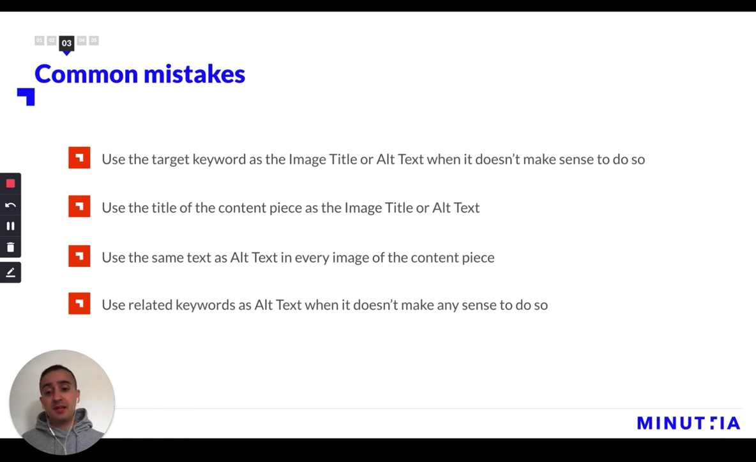The last mistake that we see is to use related keywords as alt text when it doesn't make any sense to do so. As we'll see later, the alt text of an image that exists on a particular page has to be descriptive as to what the image is all about. Thus, if the related keyword that you're using does not describe what the image is all about, then you should avoid adding the related keyword as the alt text for that particular image.